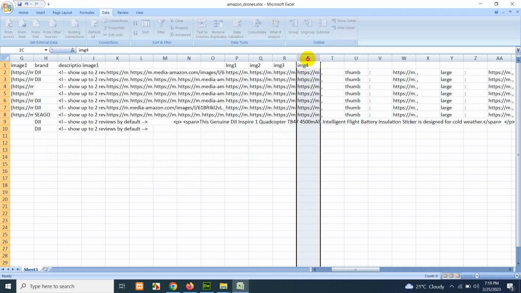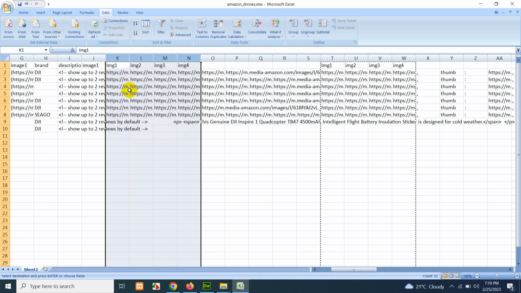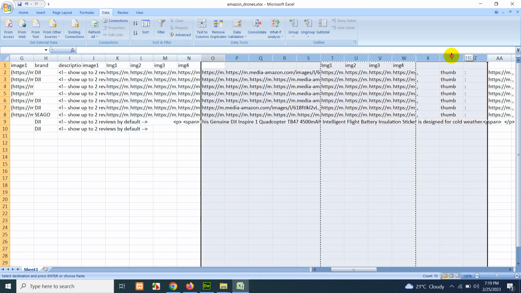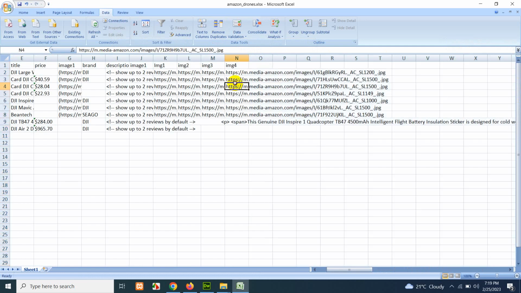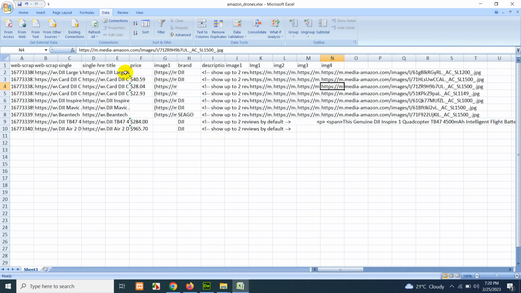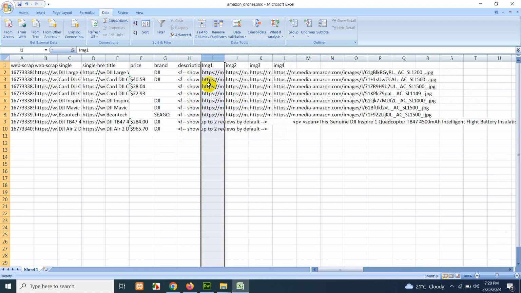img4. Now copy these 4 columns and insert them here and remove the rest. As I do not need other images, I only need 4 images, so delete the rest. And now we have title, price, image. Remove this image because this was the JSON data. Brand, description, image 1. Remove the image 1. Image 1, 2, 3 and 4, and all these images are the highest resolution images.